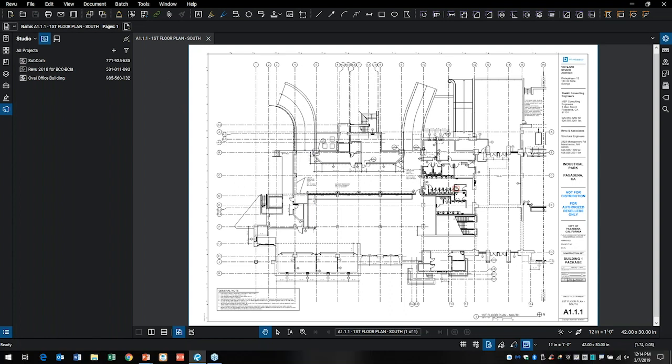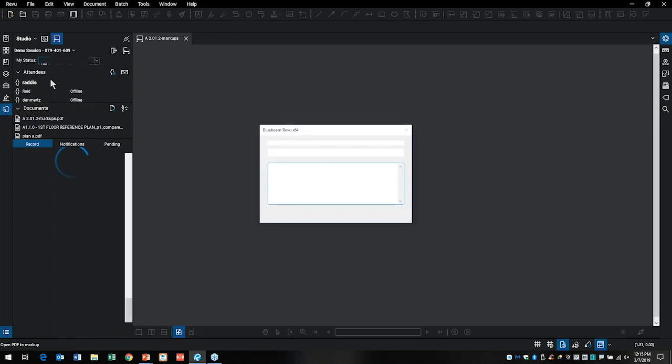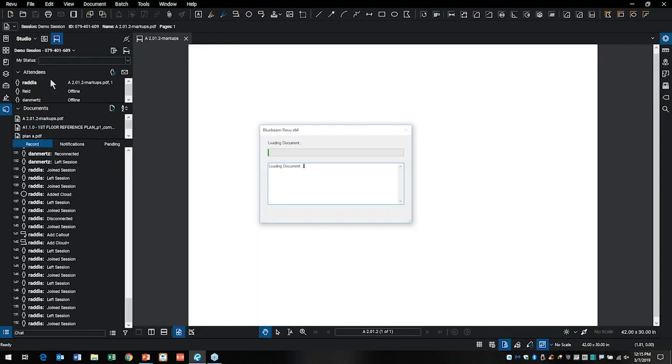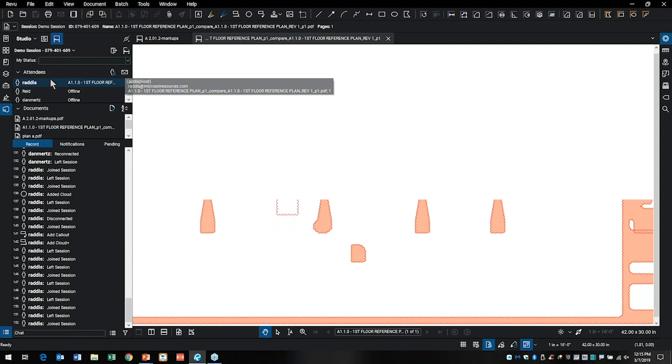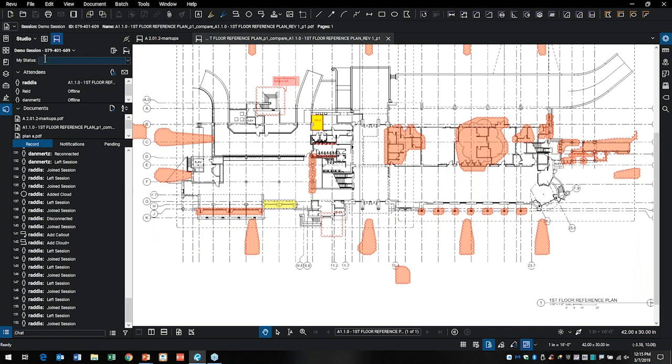I'm going to go ahead and close this floor plan. And I've logged in, and there's projects and there's sessions. So what I'm going to do is open this session I have, which is called the demo session. There's a demo session that Dan and I have worked on before. All that Dan has to do at this point to access the session is to open up Bluebeam Studio and then to choose this session number.